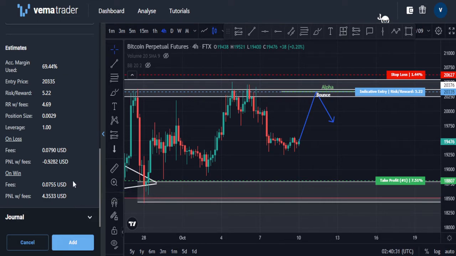Now, that's all well and good. Where I think this really shines is the risk to reward with fees. Risk to reward with fees shows you, okay, after your fees are taken into account, what is your risk to reward? And you can see it makes a significant difference. I've gone from a 5.22 to a 4.69.